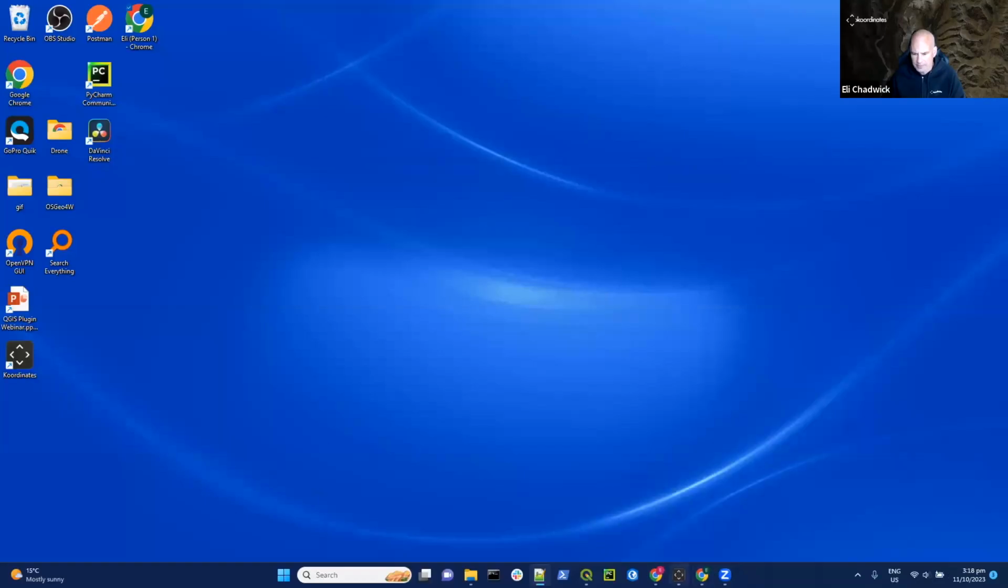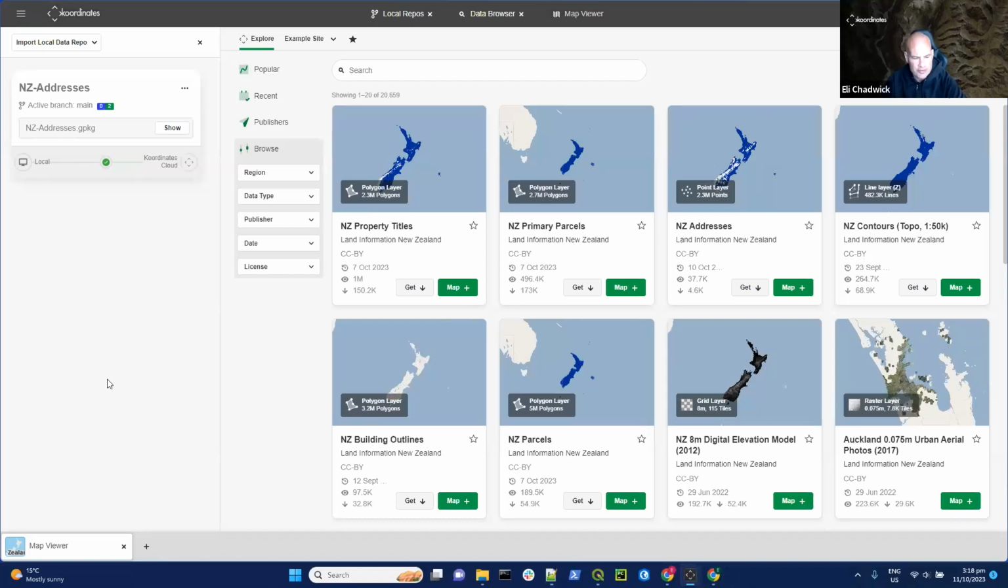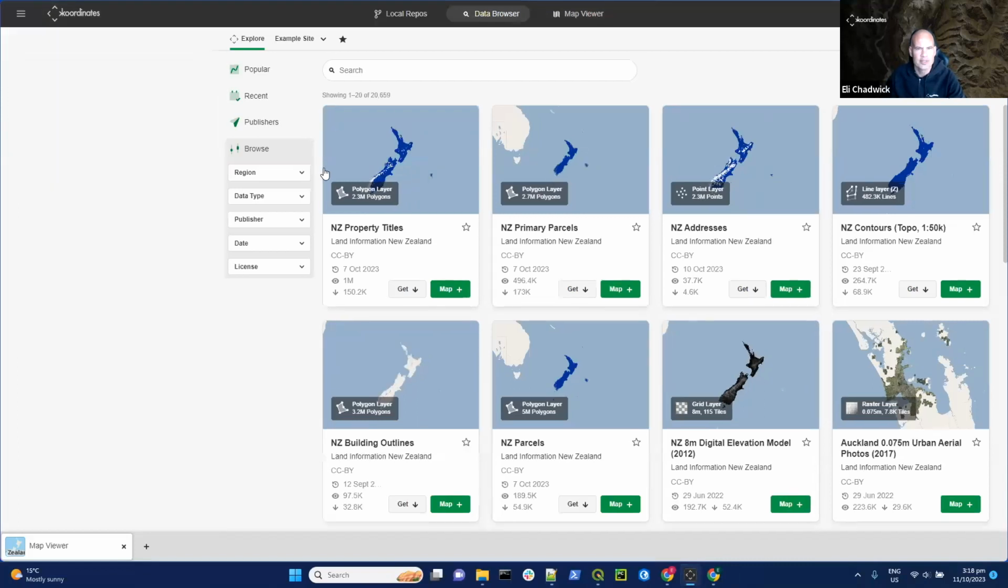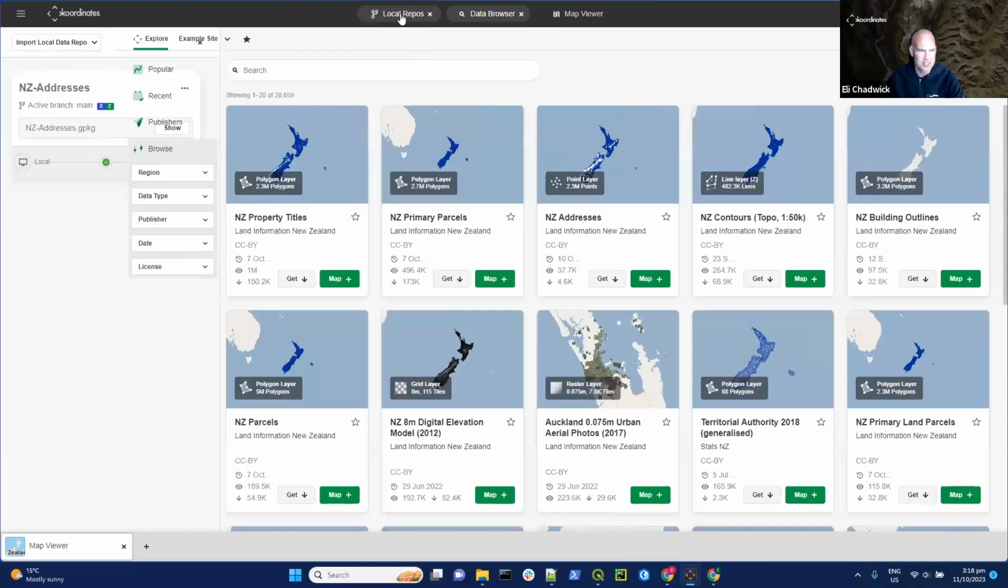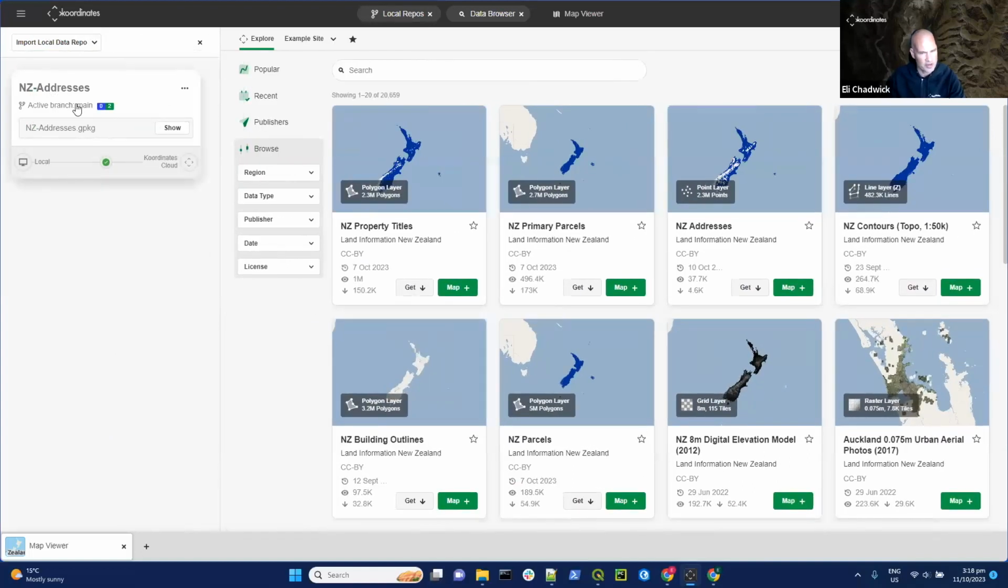Cool, thank you. Right, app. Here it is. I wanted to run through basically what is on the screen and how you go about using it. So we've got this top nav here. We've got local repos. I can turn that on and off. That shows me any repositories that I have previously cloned down, which I have the New Zealand address file over here. In the middle, we've got the data browser. What's kind of cool is it's exactly the same UI that we use on the site. So once you know one, you know the other. The same actually goes for the QGIS plugin as well.